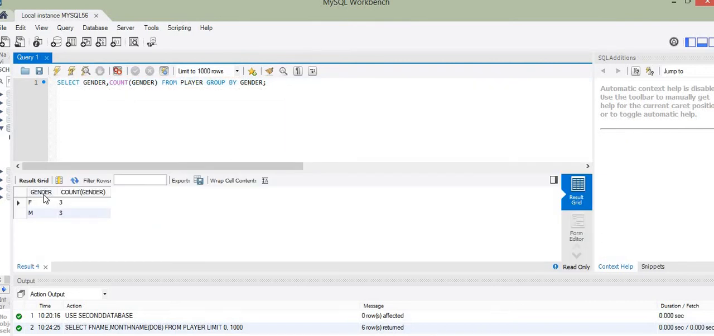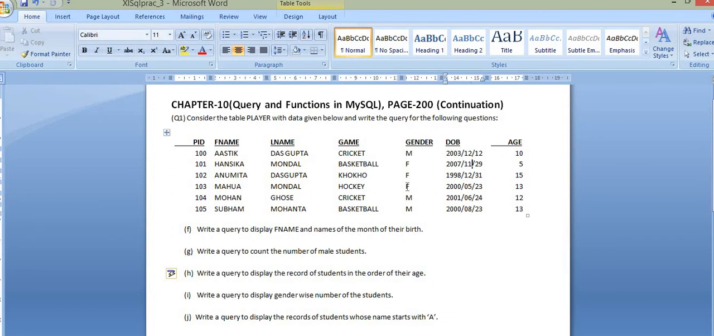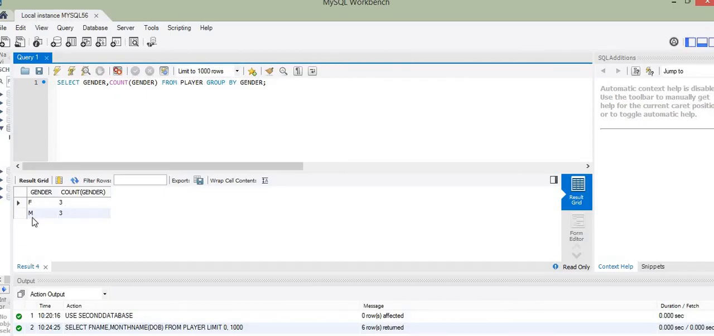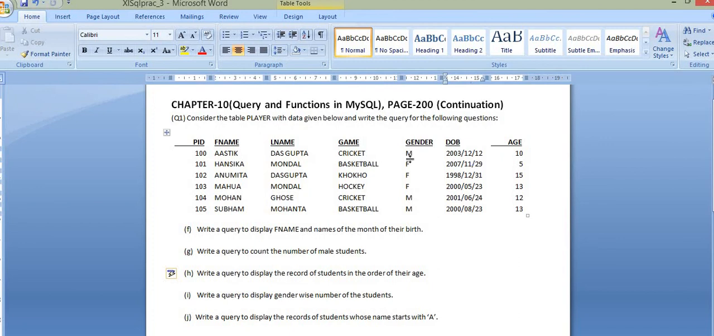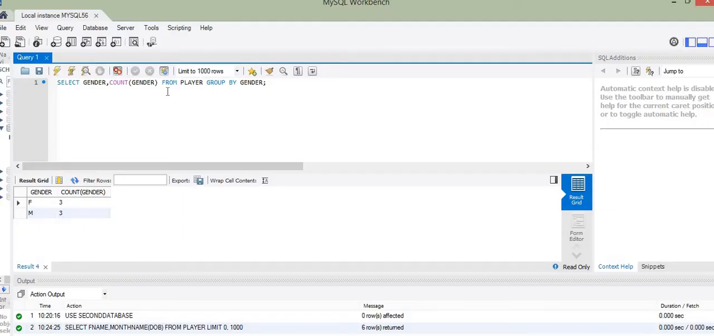Now see, for the gender F, the count of gender returns 3, and you can find it out here. Total number of female students are 3. Again, for the gender M, the count of gender returns again 3, which you can also find out from here. The total number of male students are also 3. So just have a look at the query and the output for a while.